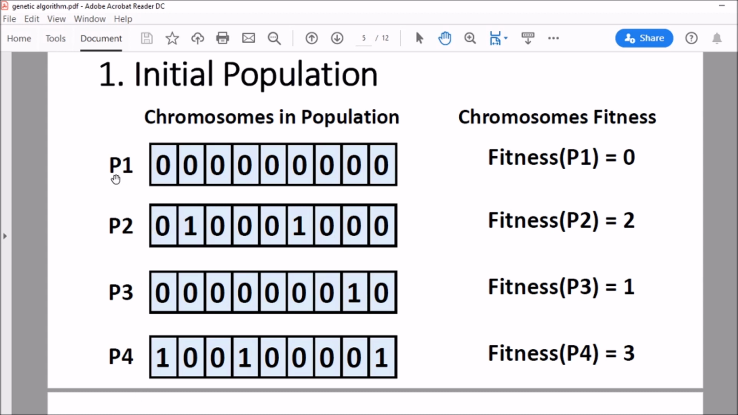The first parent is constructed by taking the state as it is. The second parent is constructed by flipping the second and the 6th bit. The third is generated by flipping the 8th bit. And the fourth is by flipping 3 bits in the chromosome.